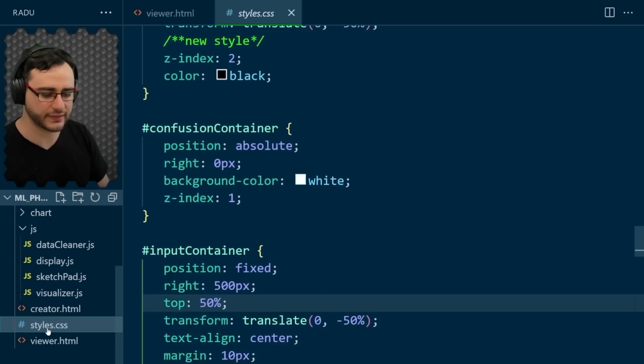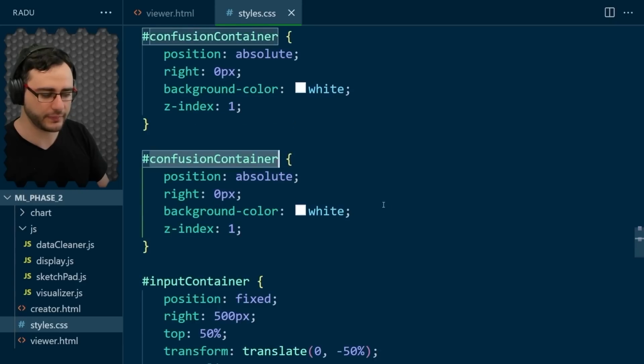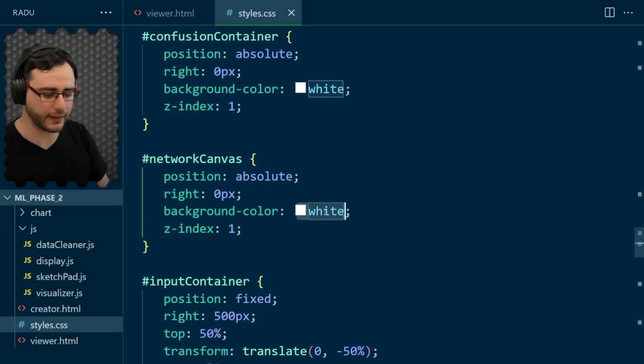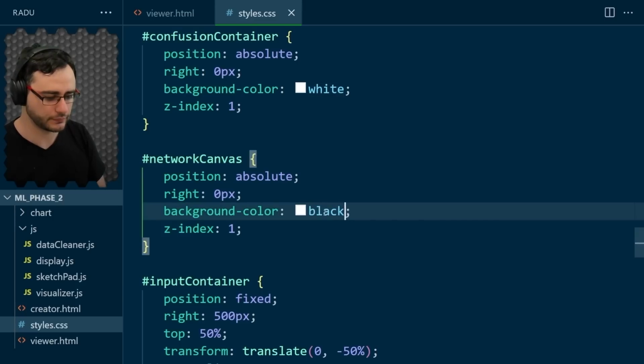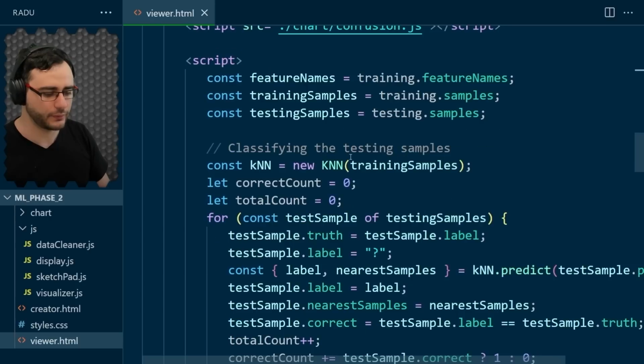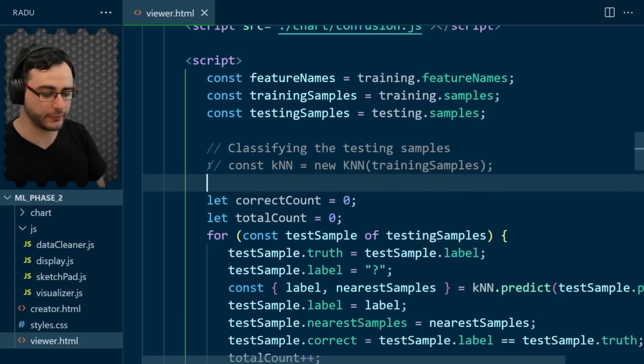Inside of styles CSS, the confusion container is here. I'm just going to copy it below, rename this to network canvas, and give it a black background. Let's save this, close this file, and let's begin to work with the MLP classifier. We won't use KNN anymore in this course. I'm going to keep it here for reference, but I'm going to start using the MLP classifier.